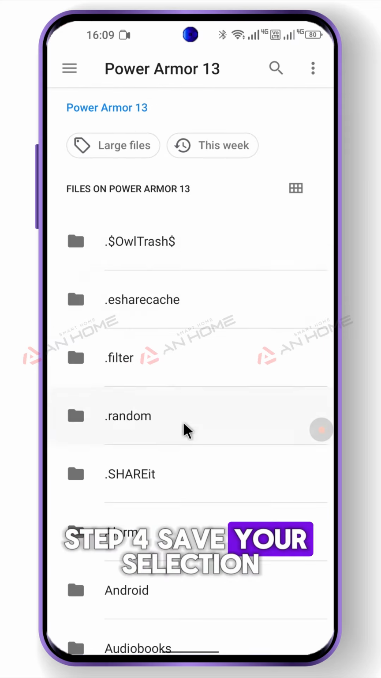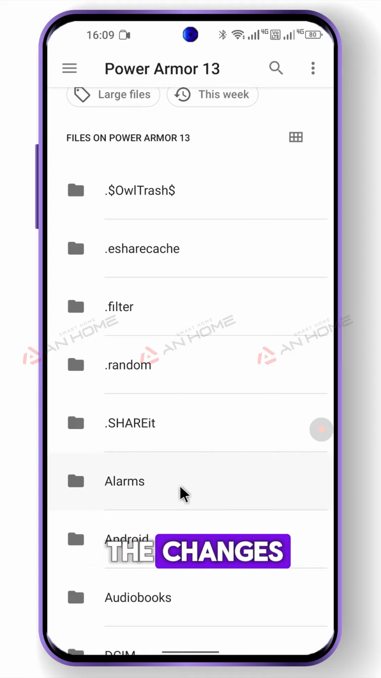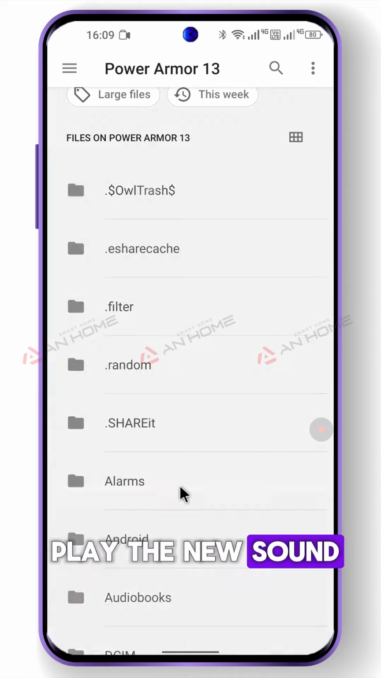Step 4. Save your selection. Tap Save to apply the changes. Now your notifications will play the new sound you've selected.